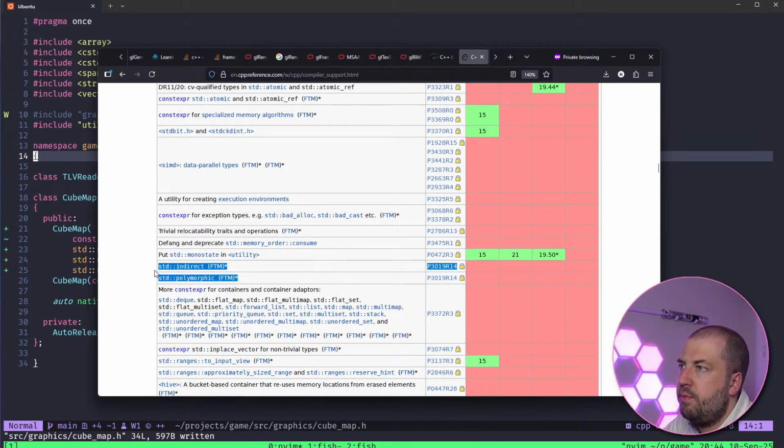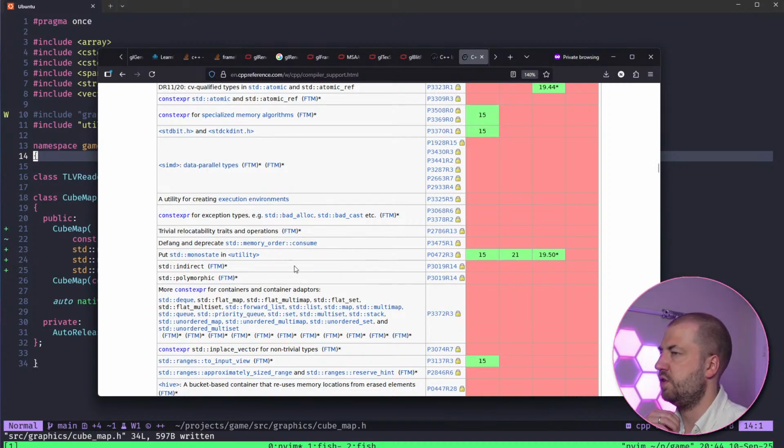Indirect and polymorphic are pretty cool as well. Those effectively allow you to treat dynamically allocated objects as value types and properly copy them, especially if they're polymorphic as well.